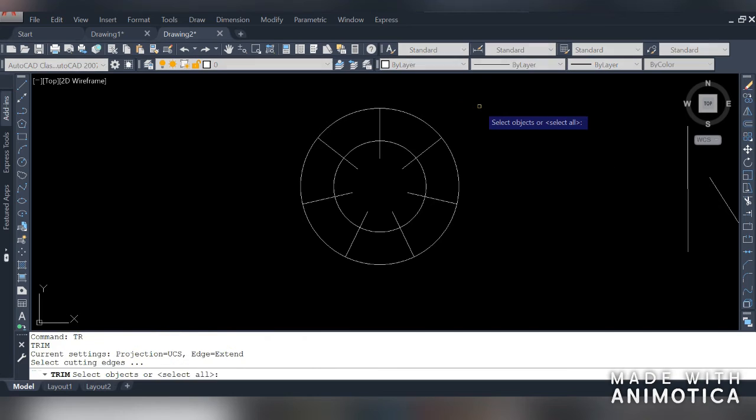Now let's talk about the next one, which is project. But we are not really going to talk about project in this video because this option is very much useful in case of 3D drawing, so we'll talk about it later. Now choose edge. To choose edge, press E and then press enter.